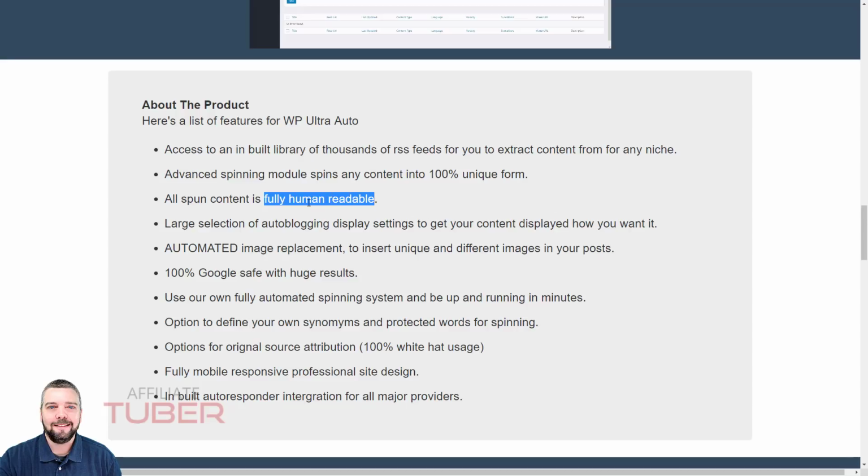Now, I don't know what your definition of fully human readable is, but I've never seen spun content that's fully human readable, and this is pretty much similar. From what I've been seeing, the spun content is readable, but you can notice areas in there where it's like, wait, what? That's the kind of spun content you get, but it is unique, and that is what really helps it to rank. There's a lot of settings available.